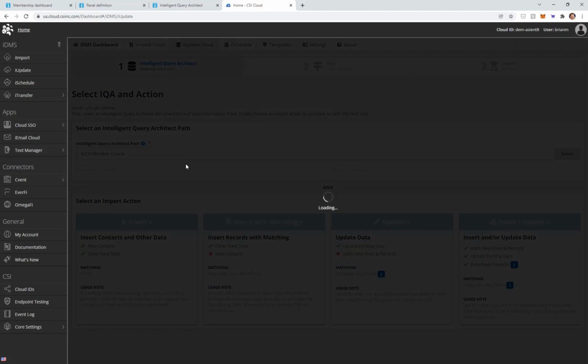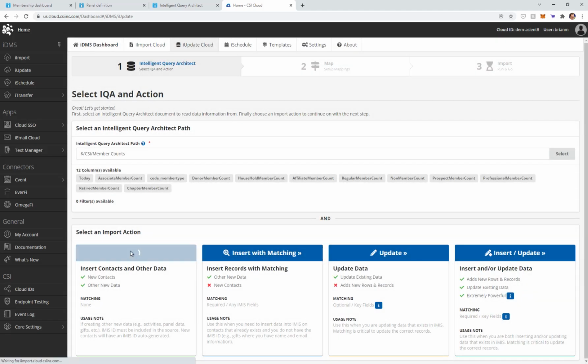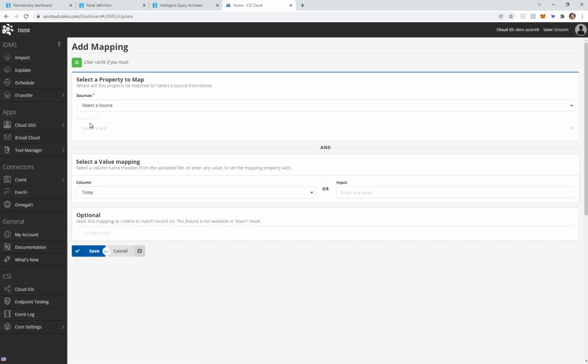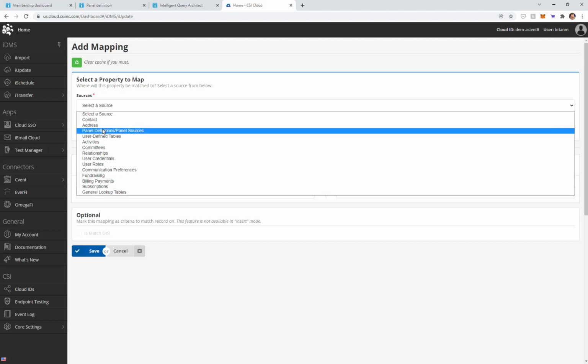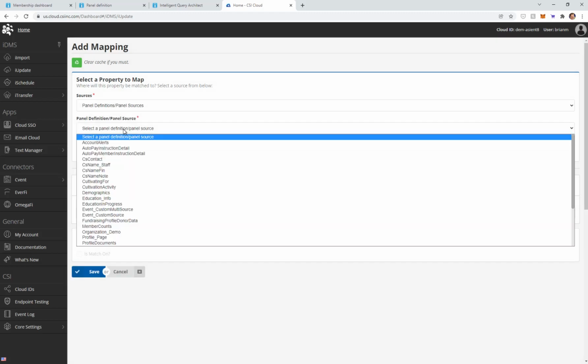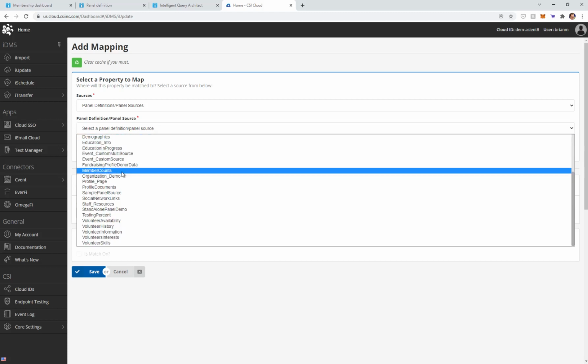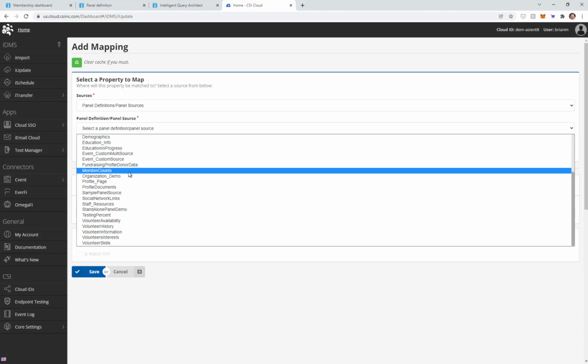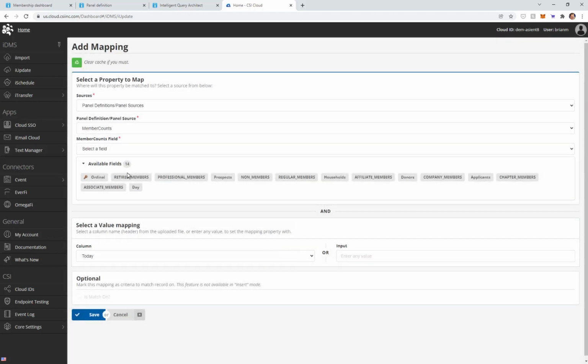So we're going to select it again. We're going to hit insert. We're going to add our mapping. So we can shortcut it and say, I'm going to map today. And that's going to map over here to our panel source. And from there, we're going to choose our panel source. And we can choose the panel that you made that is going to be covering this. So that was my member counts one. And then ignore the ordinal, right? There's the day field. So today maps to the day.